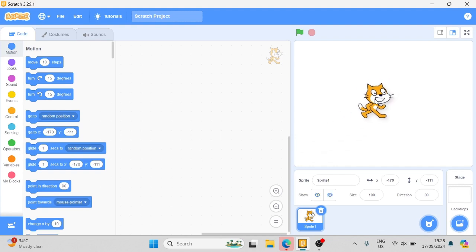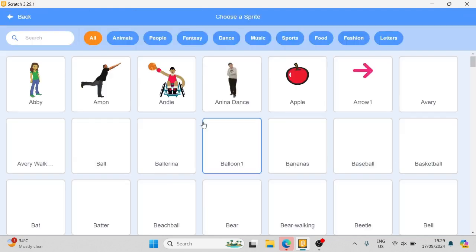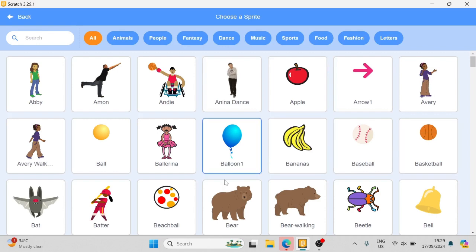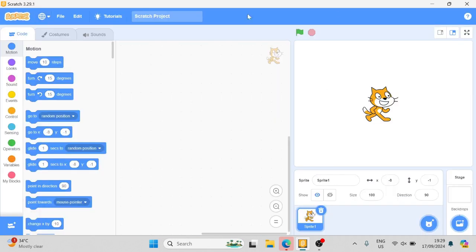So to get started, now let's get this little Scratch cat here and give him some code. Of course, if you want, you don't have to use this Scratch cat sprite. You can just go over here to choose sprite and use any of these that you want. But I won't be using them, and I'll just be using the basic classic Scratch cat.